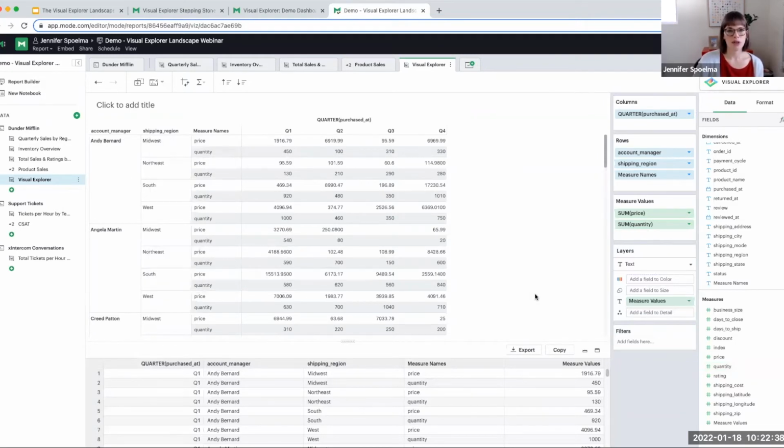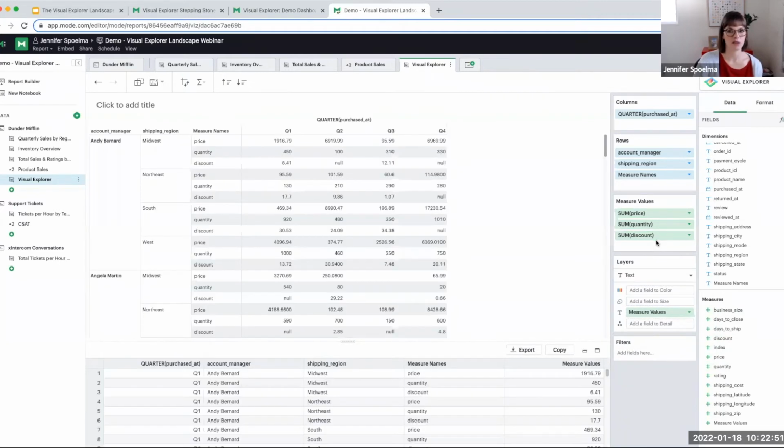And what's cool about the measure names and measure values is that we can just keep adding data to this if we wanted to. Right now we have sales and quantity, but I could also add discount in there to see how many discounts were being added. And as you bring more measures into the measure values shelf, it shows up on your pivot table. So it offers a lot of flexibility for what you want to display visually.